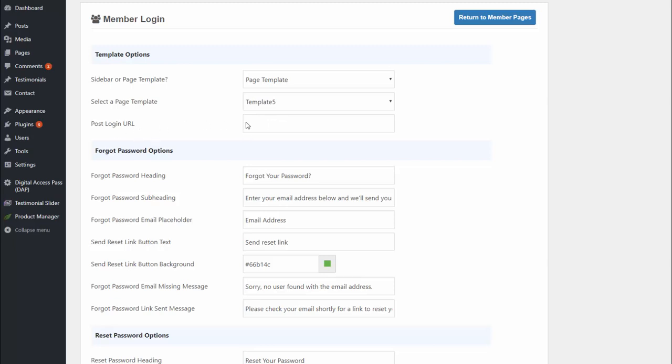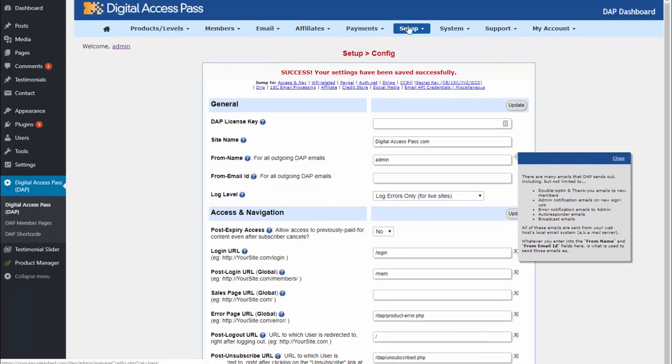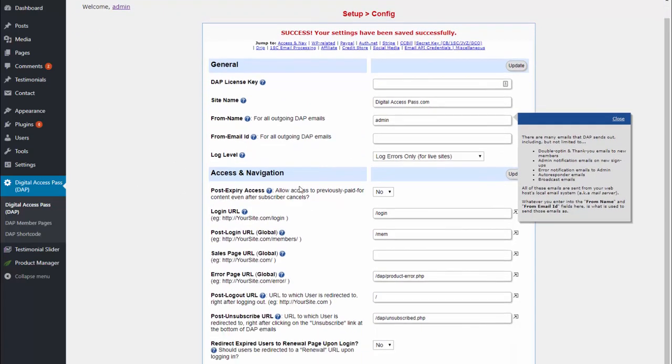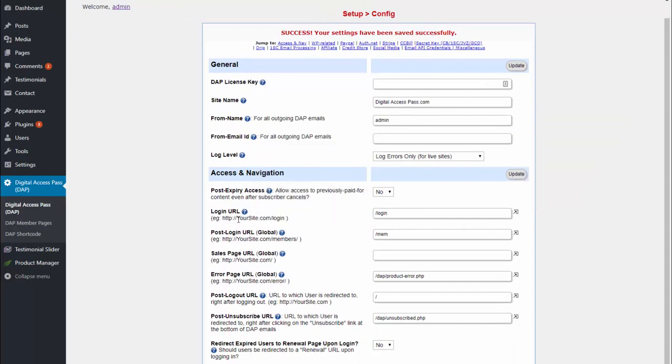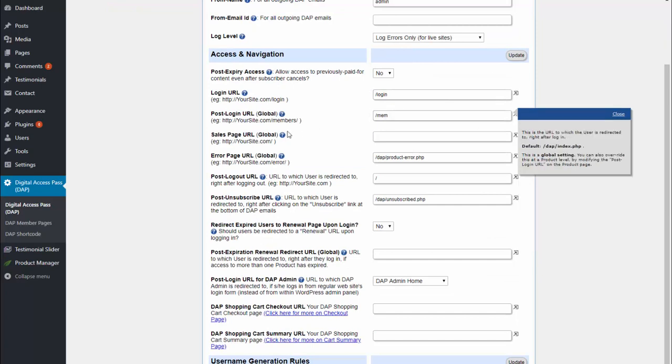Post login URL. So here you can specify the landing page. So if you leave it empty, what will happen is DAP will use the configuration that you have in the DAP setup config page. This is the DAP Global Configuration. So here under the access and navigation section, you need to enter the URL of your login page. I have my login shortcode on this page called login and post login. So this is the page to which users are redirected when they log in. So here you can enter the URL of the page where users will be redirected.